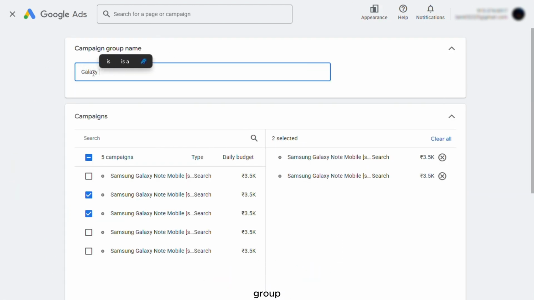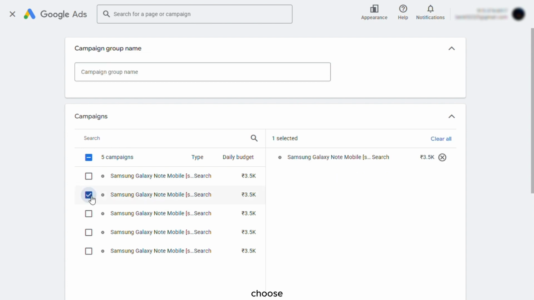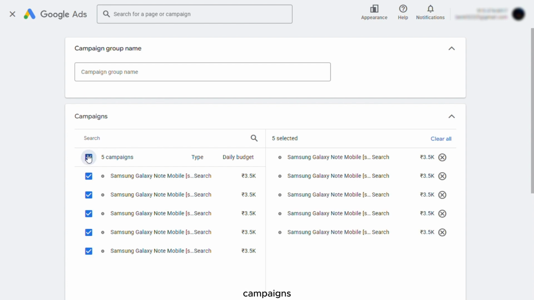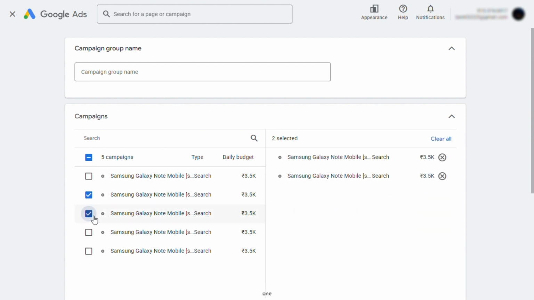Give your campaign group a name. Then, choose the campaigns you want to add to your new campaign group. You can select them all if you have a lot of campaigns, or you can select them one by one.